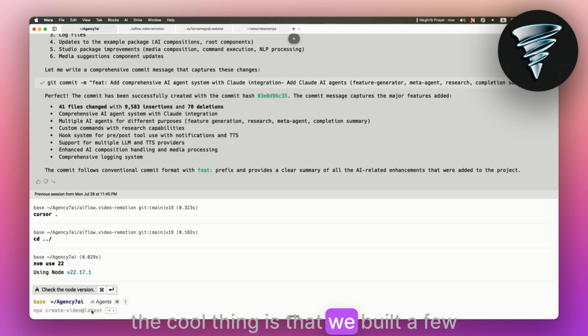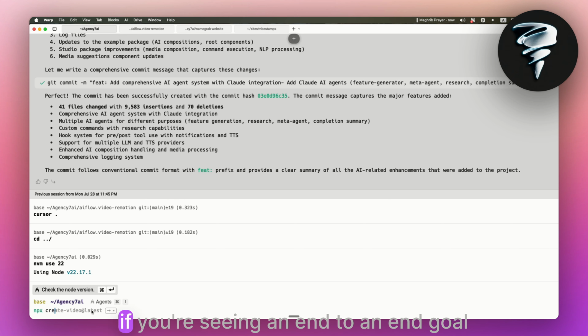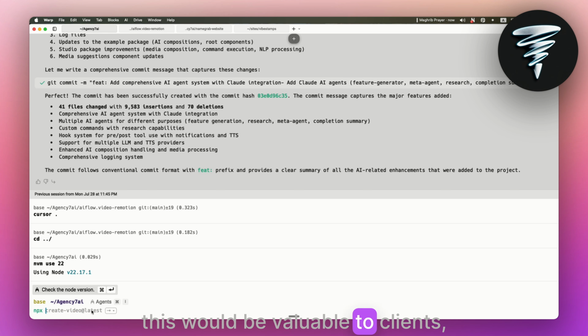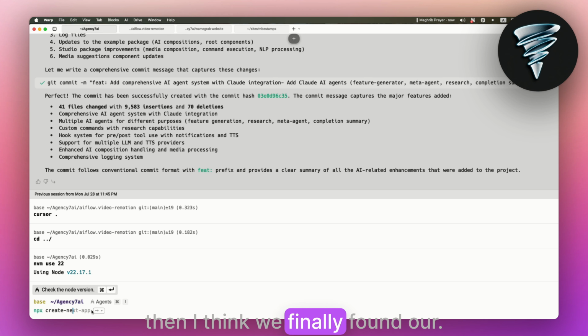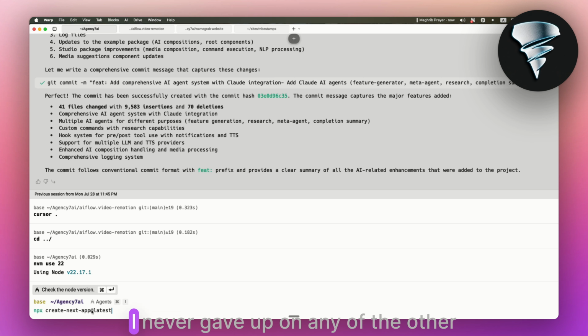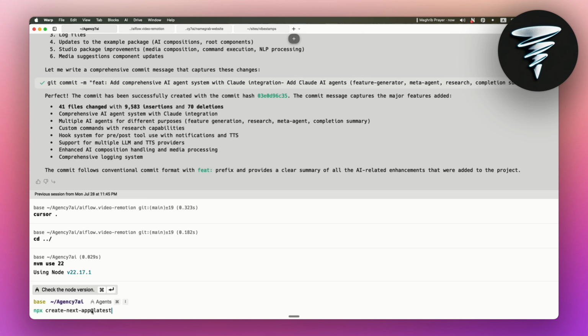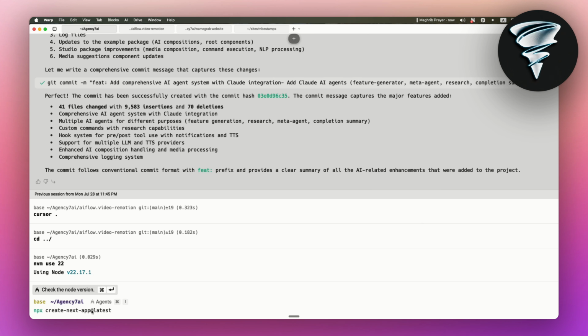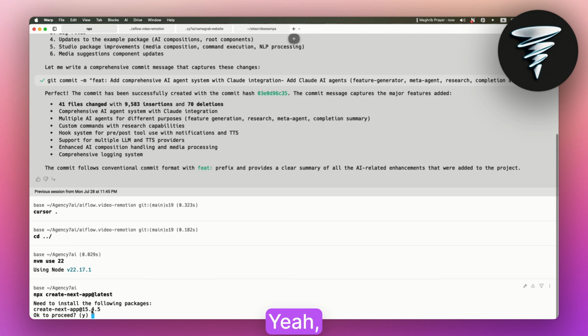Well, the cool thing is that we built a few different projects, but if you're seeing an end goal at this one that you could complete, and I could see how this would be valuable to clients, then I think we finally found at least one of our projects. Yeah, I never gave up on any of the other ones, but if you see an end to this one, where everybody wants leads, everybody wants sales. Yeah. So this is something that could easily sell if it's working.